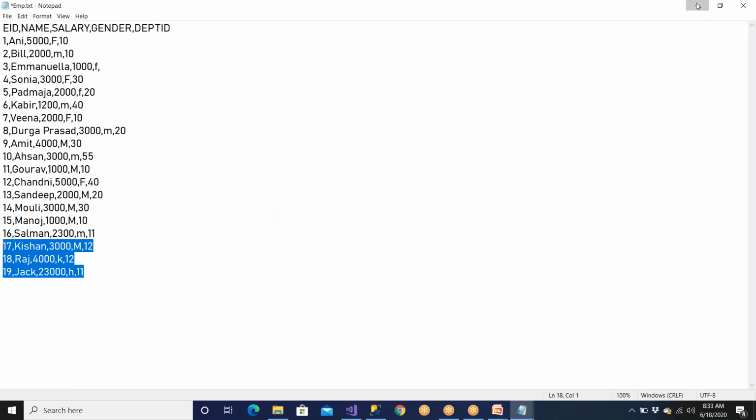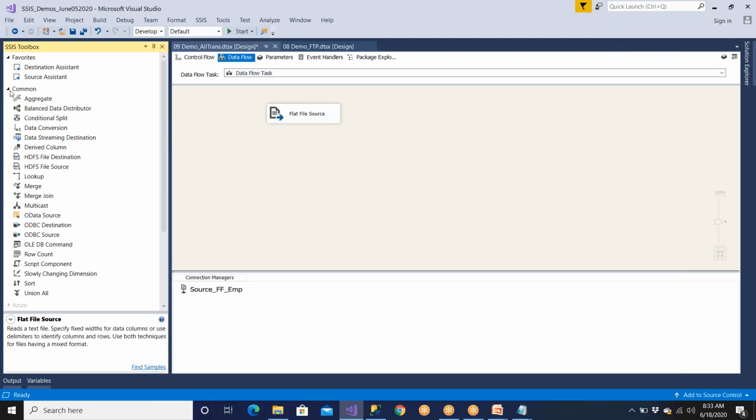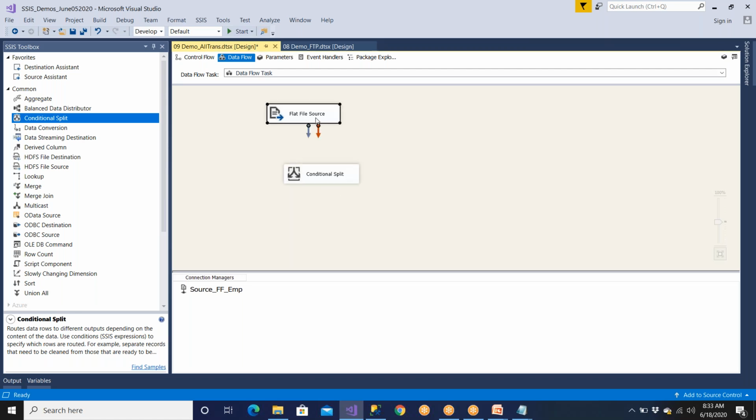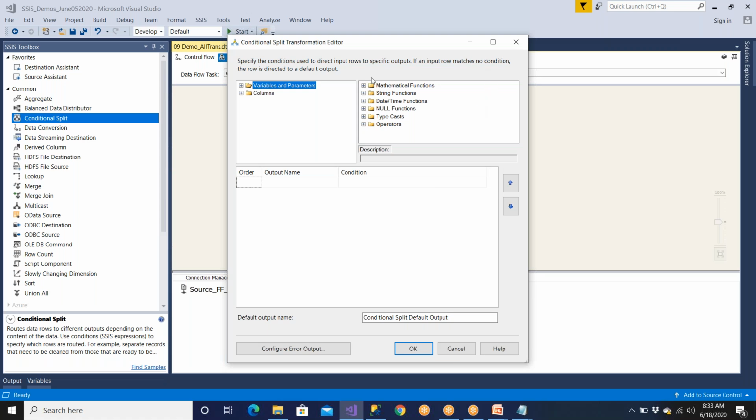To eliminate them, I'm going to be using conditional split. I go to common transformations and say conditional split transformation, I'm going to be using it. Always connect the blue pipe. You have two pipes. One is called the red pipe, the second one is called the blue pipe, blue arrow. So always connect the blue pipe and double click on this. Now what is the condition I would like to write?